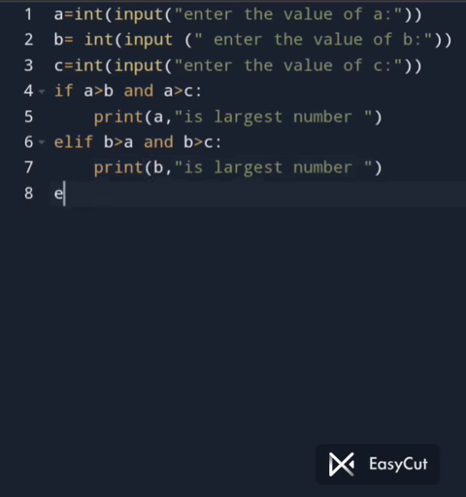Else, for else block we no need to write condition. Automatically it will give output. C is largest number. If we run this code, see what is the output.